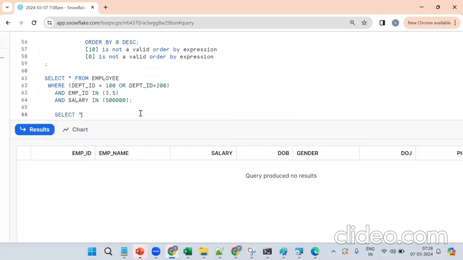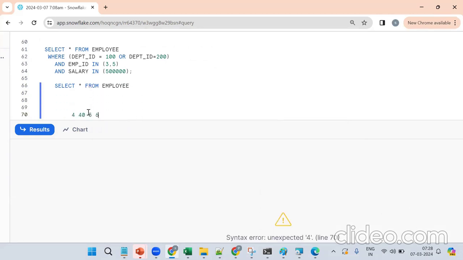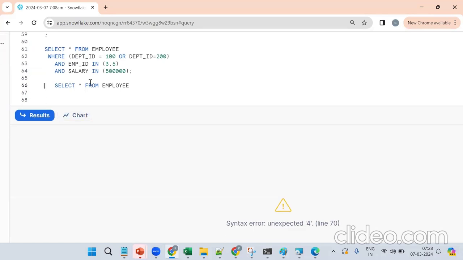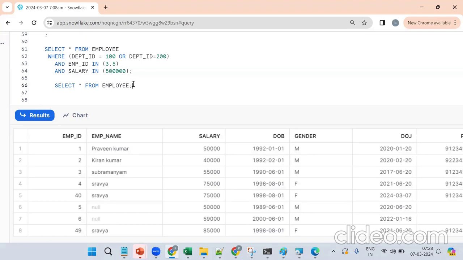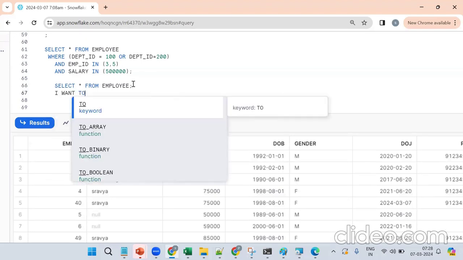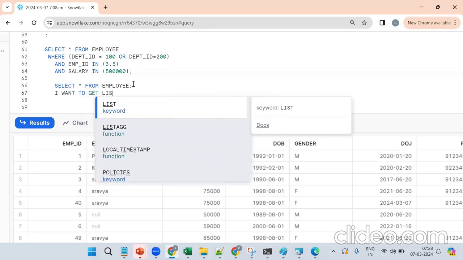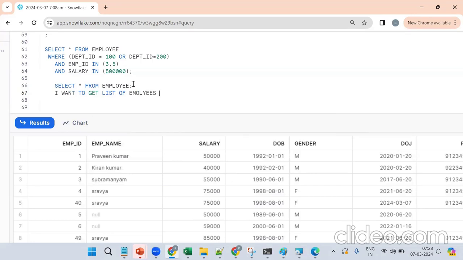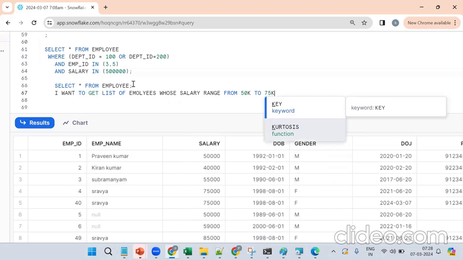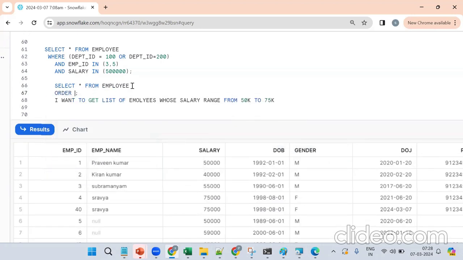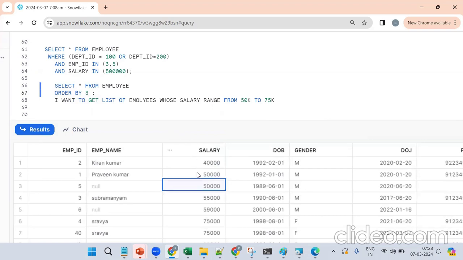Okay, one more time. Now we'll go for real-time use cases. So employee, it is projecting all the columns and all the records. Okay, see, control enter. Now the requirement is what? I want to get the list of employees whose salary ranges from 50k to 75k. Important. Now I'm putting order by 3. By default it is ascending, sir. So the requirement is to get the list of employees whose salaries are in this range.